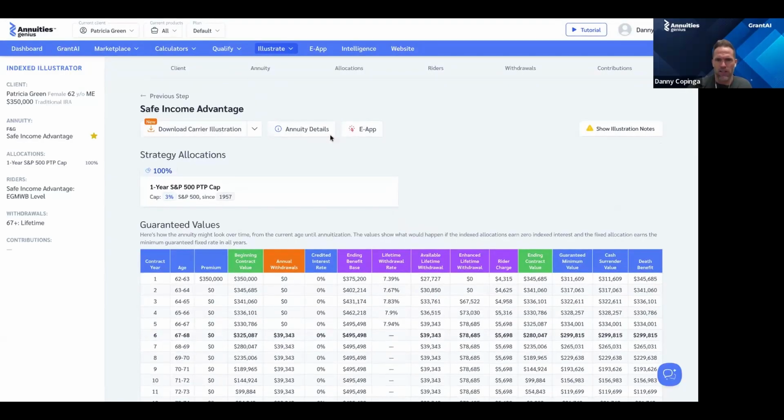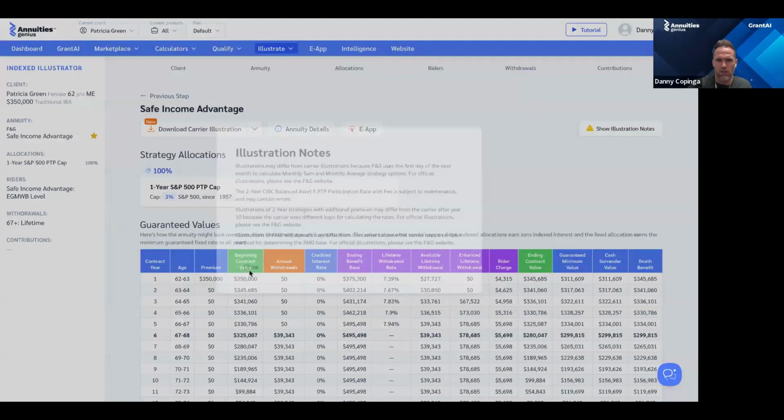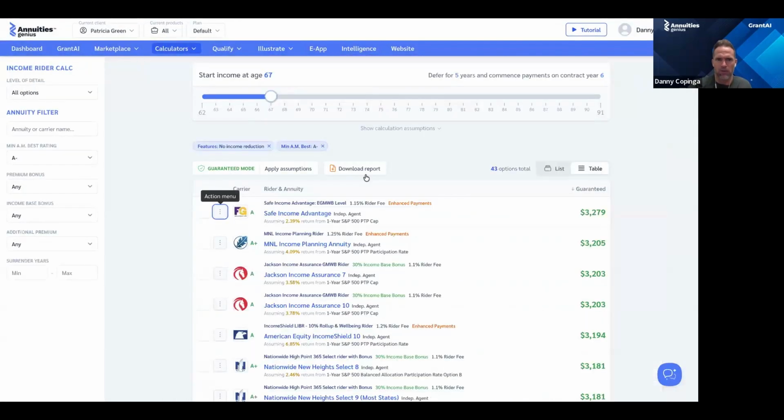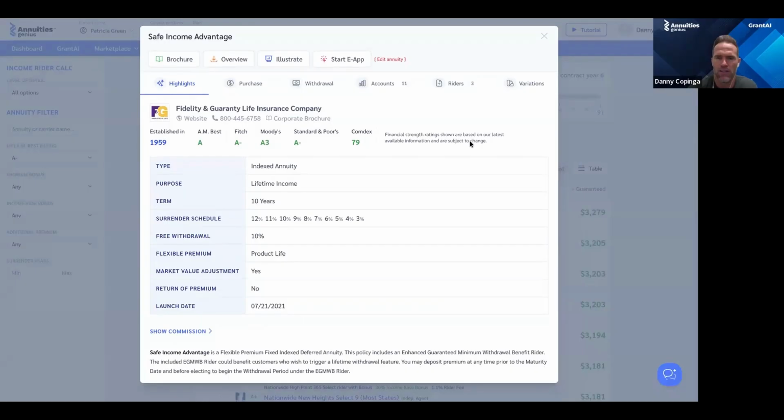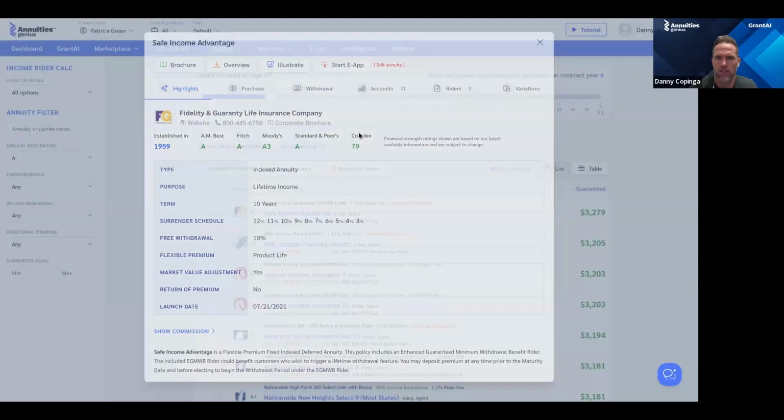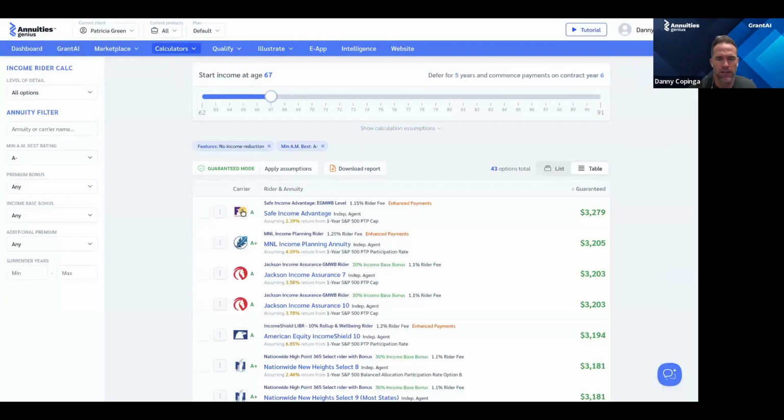I can click on annuity details, e-app. I can see illustration notes. And so that just popped up in a different tab. And then you can see everything else. I can save this. It has the general annuity information associated with this as well. And so I can quickly navigate to most of the general information I would need as I'm doing that. I can look at payout rates. I can go to the annuity brochure, easy to navigate all of that.